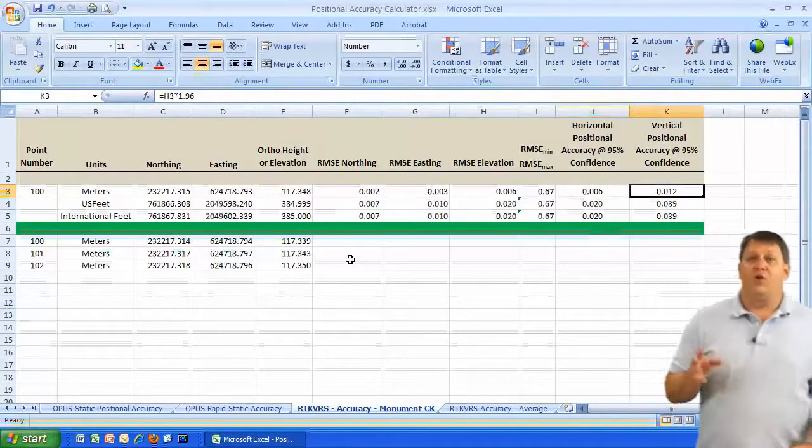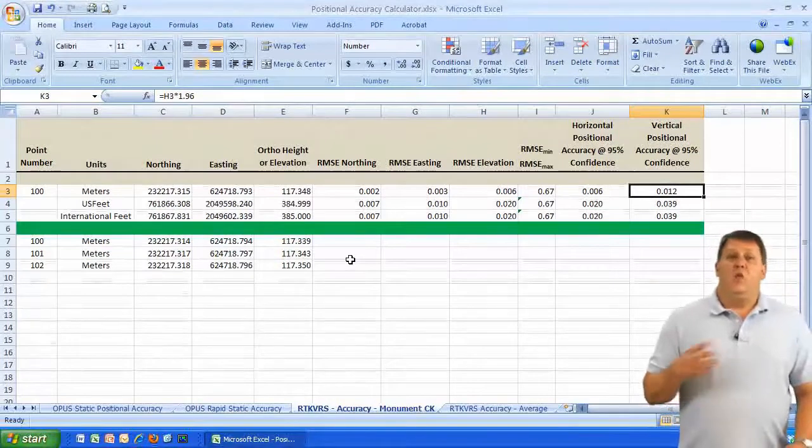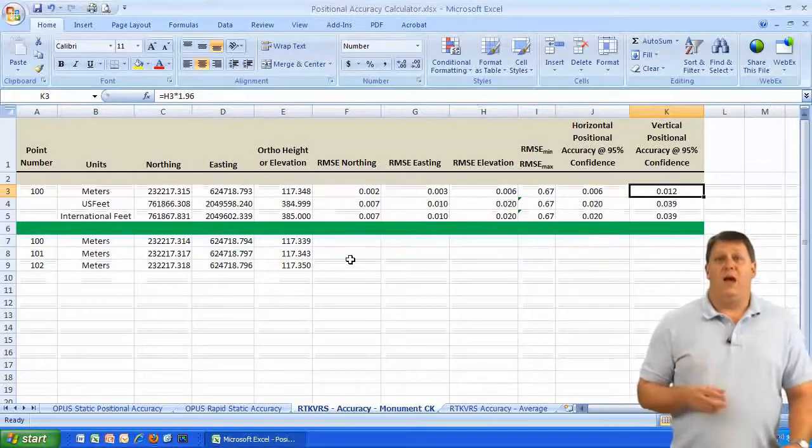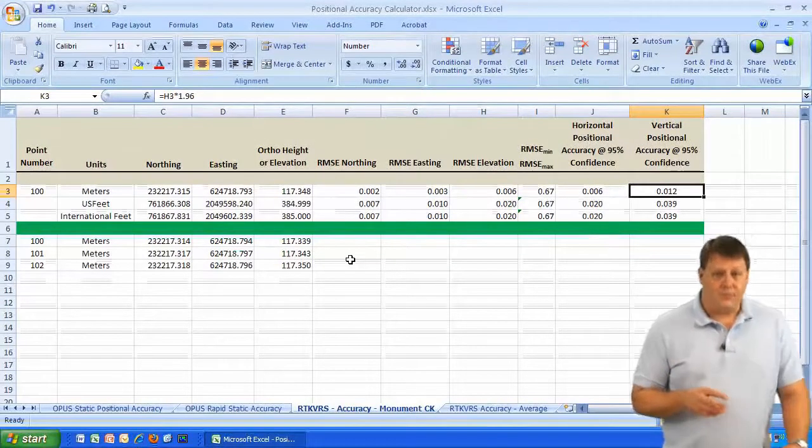Finally, for our vertical positional accuracy, we take our root mean square error in elevation and multiply it by 1.96.